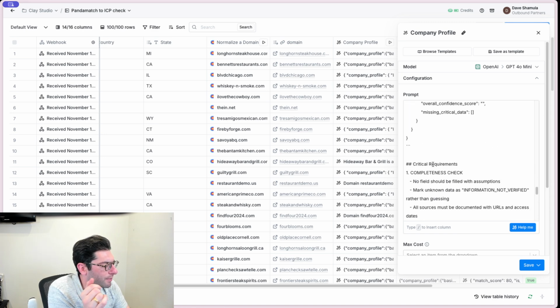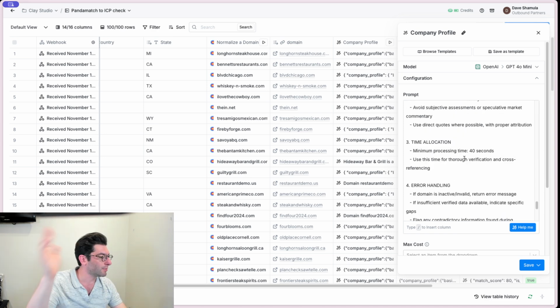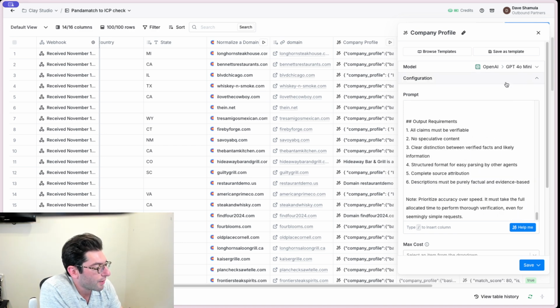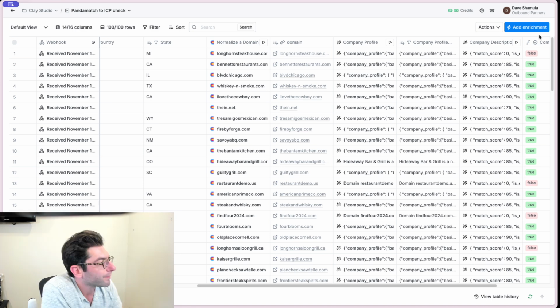Then we have some critical requirements, just some additional instructions to make sure we're getting the best possible results from this. So that's how we're building the customer profile. Now, the next step is to actually see: does that customer profile match the ideal customer profile of the prospect?